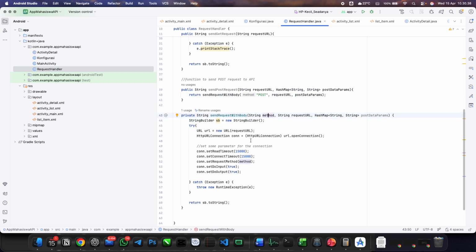Okay, the send request with body will be the same for every request to our API that utilizes the send request with body. I have to triple check everything before I continue to the next step. Now we are utilizing output stream to read or write to our database from the API.